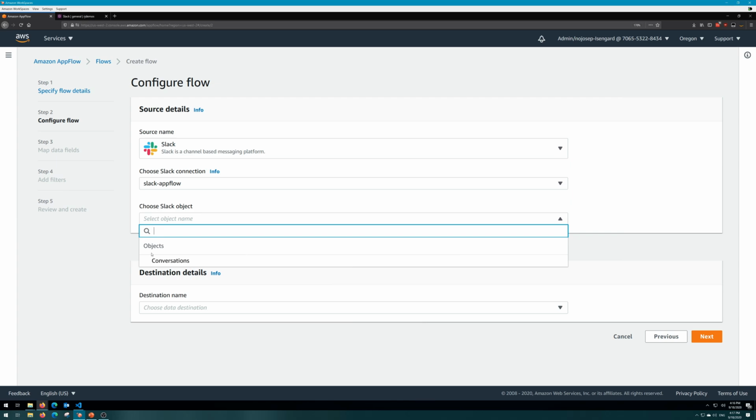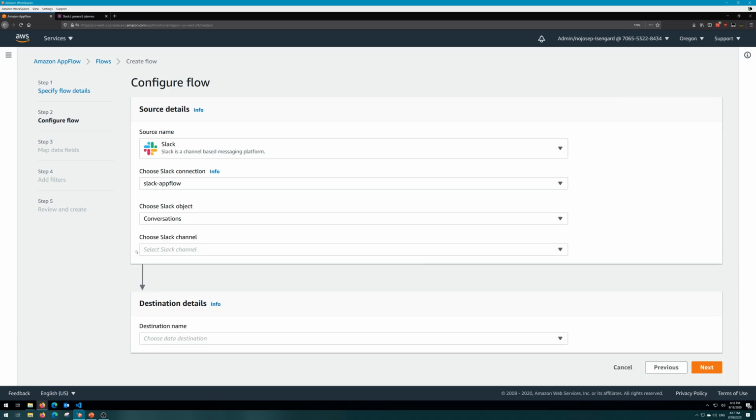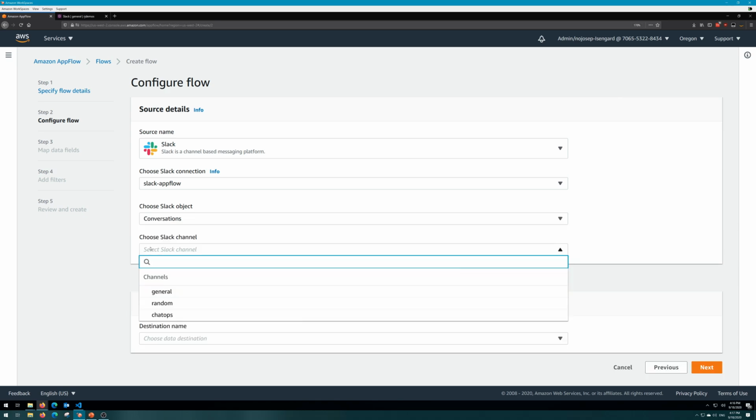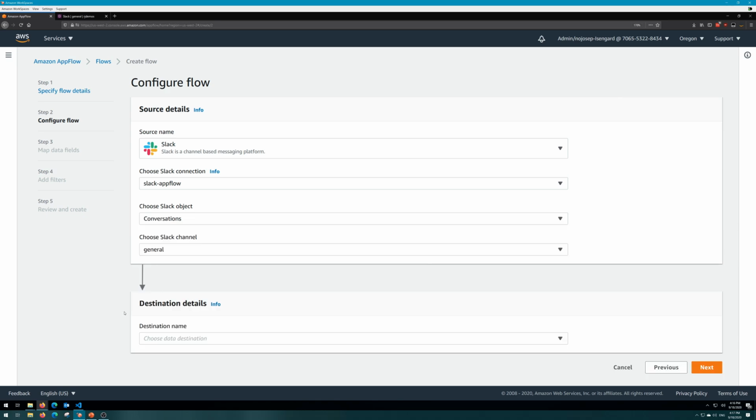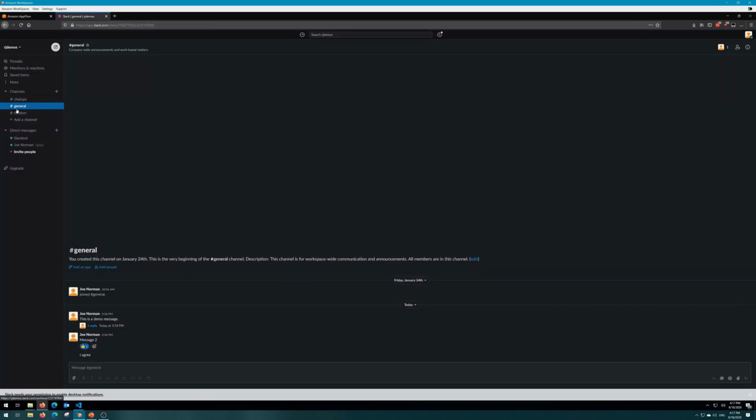After that, I can choose the Slack objects I want to be able to pull data from. So I'm going to do conversations, currently the only one available. And you can choose your channel. I'm going to choose general. This is your channel in Slack. And if these are these with the hash marks here.